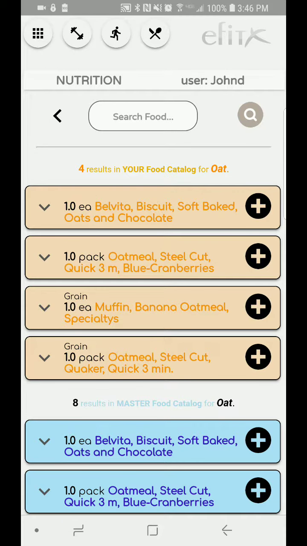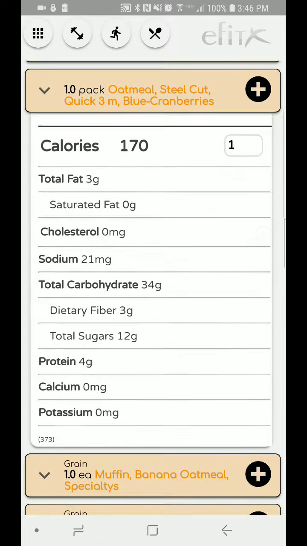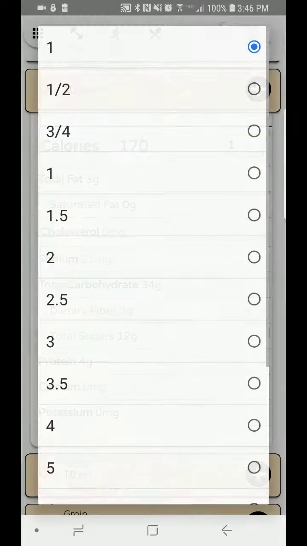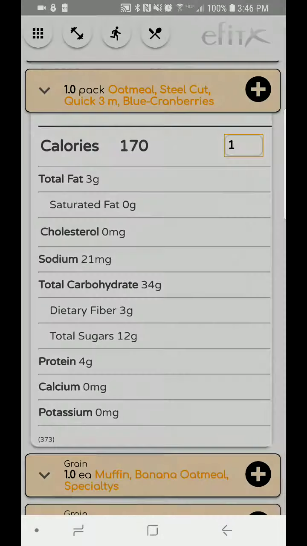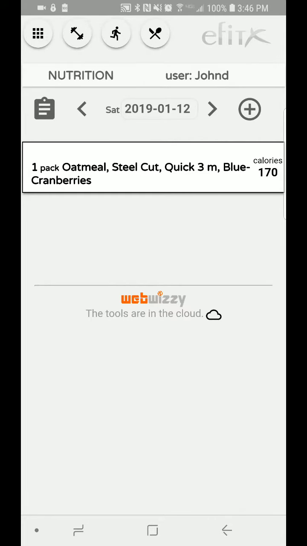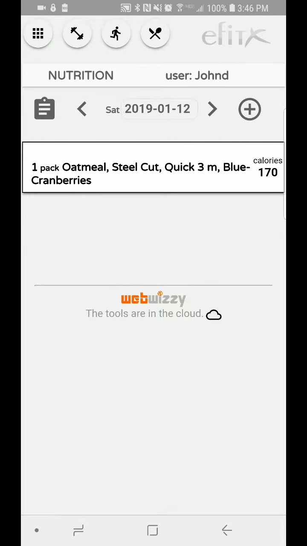Let's select this oatmeal, steel cut with blueberries, 170 calories. As you can see, this is a nice label. If I had one pack, I just hit this plus button, and you'll add. If I had two, I could always change that to two. So let's go ahead and add it, and it goes into your journal, and it's there. So once you have an item in, you could view it. You could see your daily totals of everything by hitting this button in the left-hand corner.